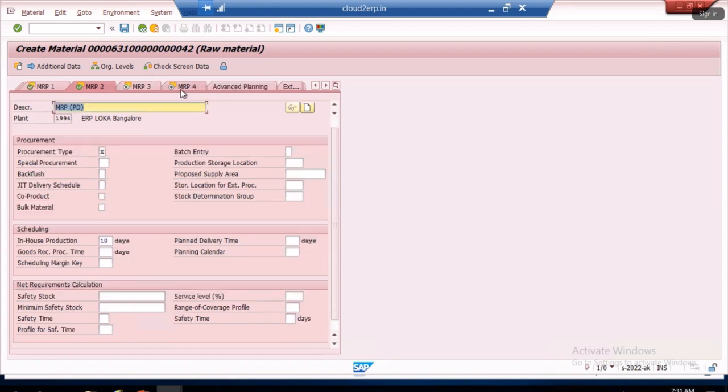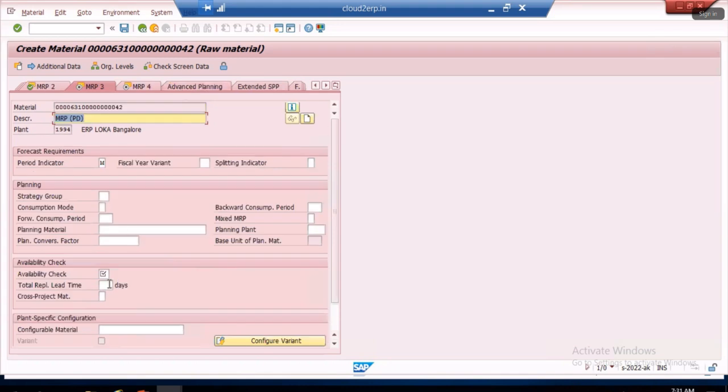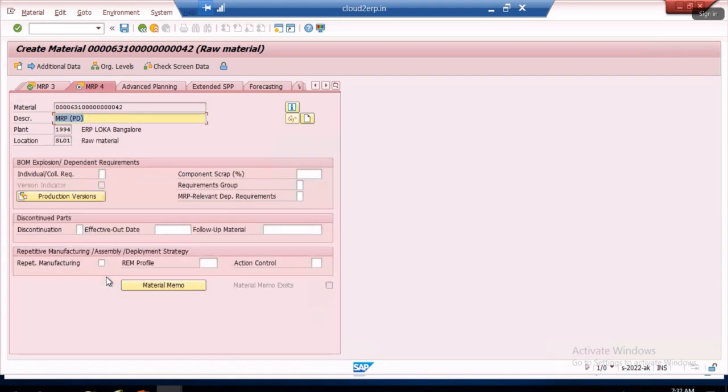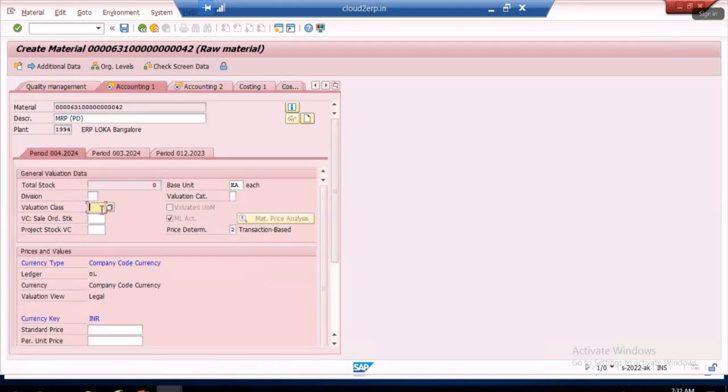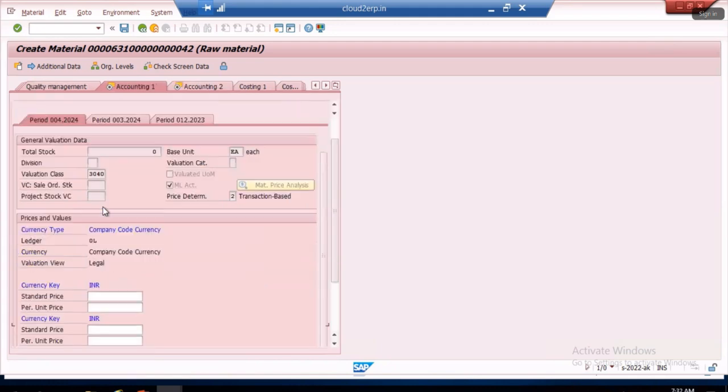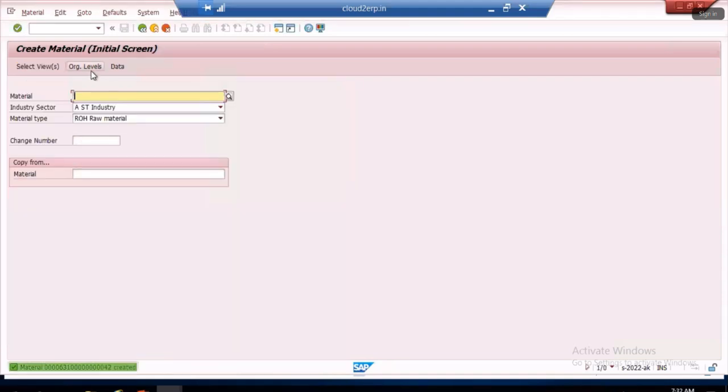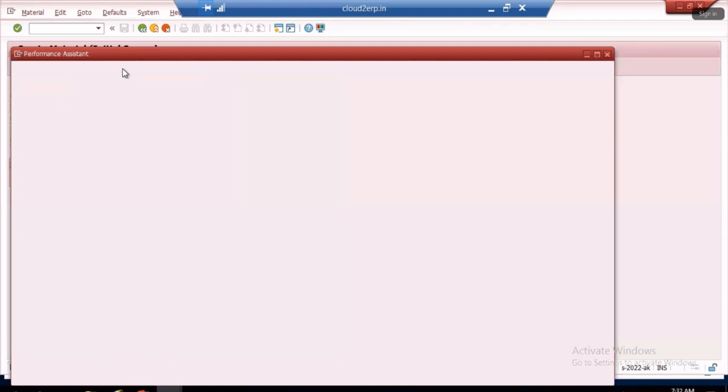Okay. MRP2. In MRP3, availability check. We discussed what availability check is in STO. Okay. In the valuation class, I maintain the valuation class. Moving average price. I'm going to save it. Valuation class 3040 is not available. Okay. This material is placed.